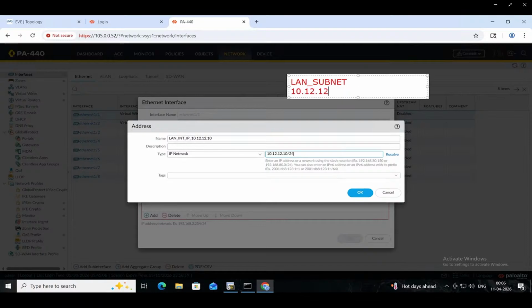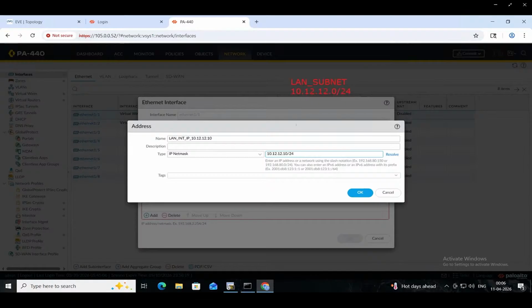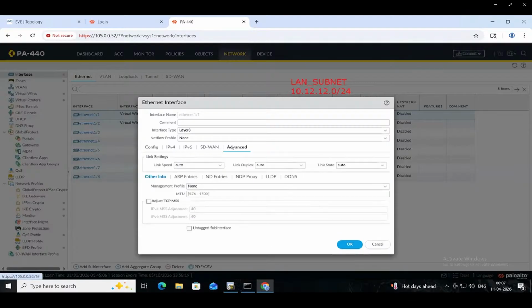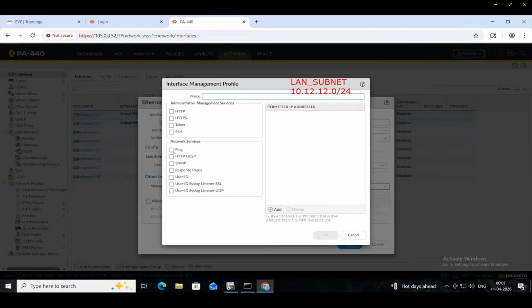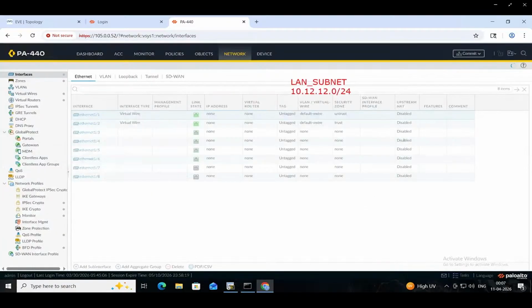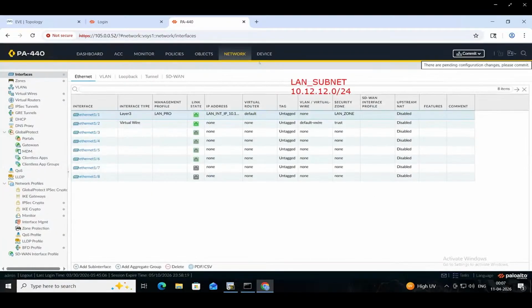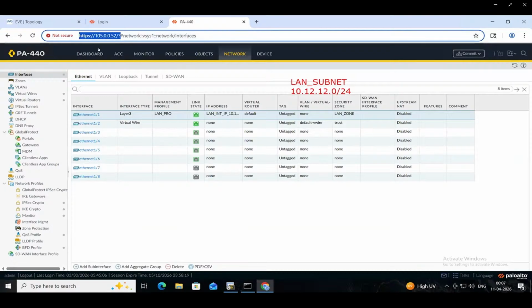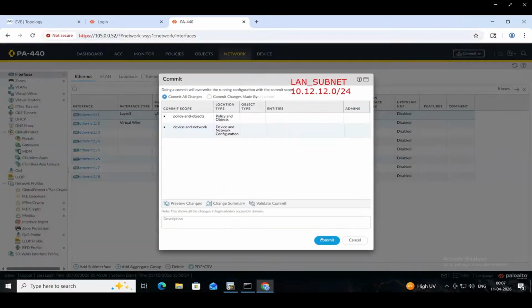So 10.12.12.0/24, ठीक है, और यहाँ पे ओके कर देना, और यहाँ पे मैनेजमेंट प्रोफाइल, ठीक है, मैनेजमेंट प्रोफाइल I'll allow ping service at LAN profile. I'll say LAN profile. I committed here. Understood? I created one LAN interface. Oh, I did it on which firewall? 52. ठीक है, चलो कोई नहीं, इसको डिलीट कर लेना, तुम लोग डिलीट कर लेना इसको, ठीक है. I'll commit this.